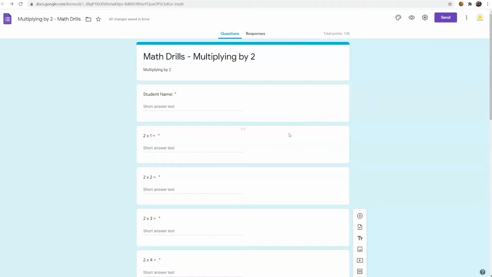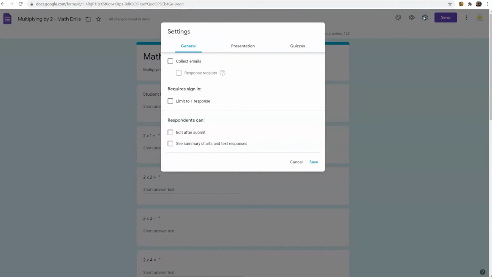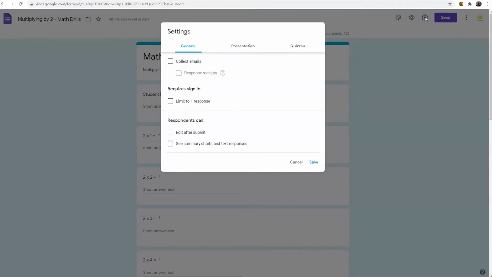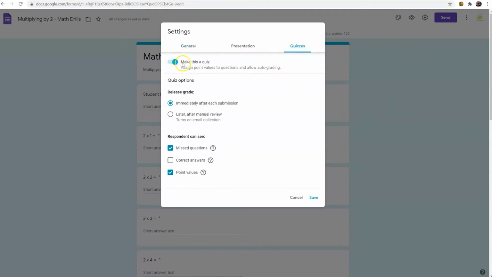So a self-grading Google form is the quiz version of a Google form. So what does that mean? If you go over to the settings function, you will see there's general, presentation, quizzes. If you click on quizzes, you just have to turn this and make it into a quiz. After you are able to make it into a quiz, so if you create your own Google form, you can select what you want your students to see.